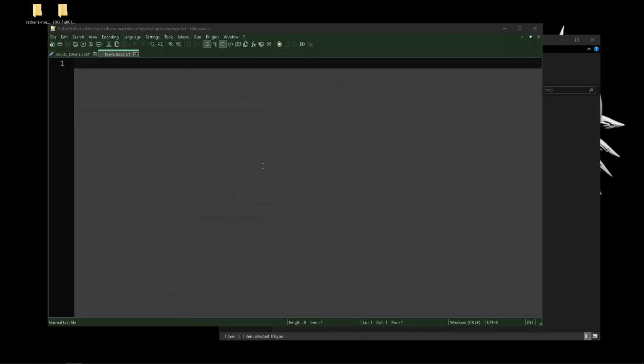With this in mind, we are ready to start coding. That text file we are making needs a name. I'll call mine townshops.txt. Open the script and we'll see an empty page. This is a great start.